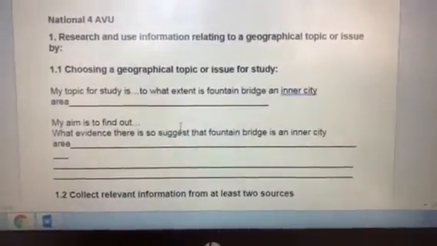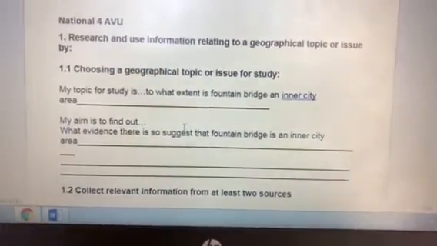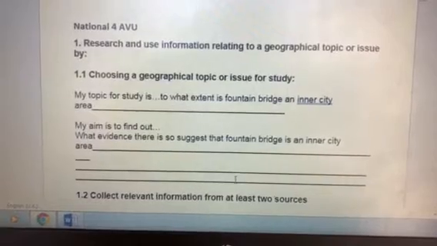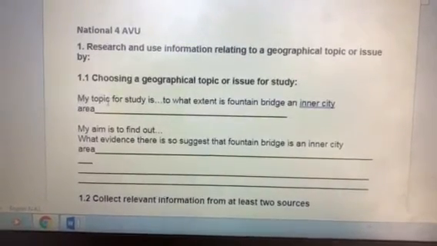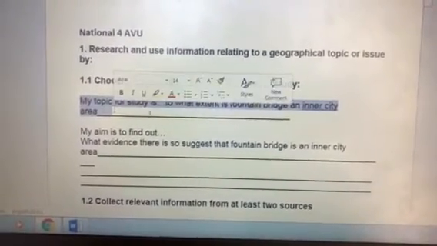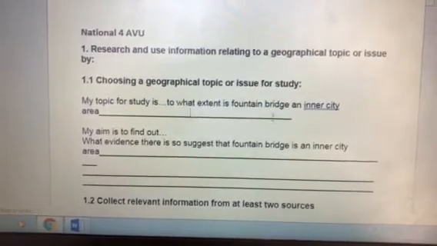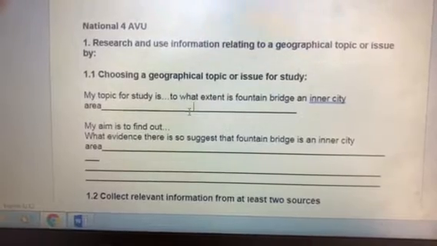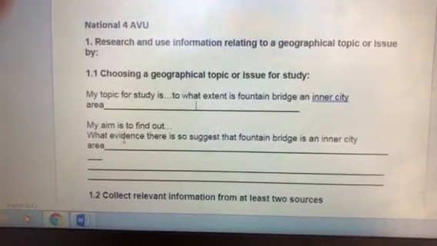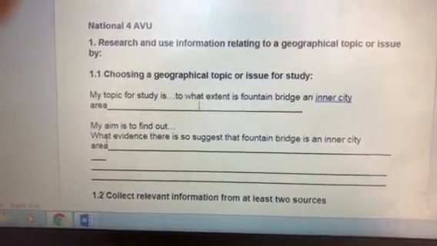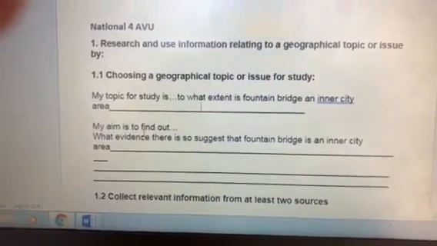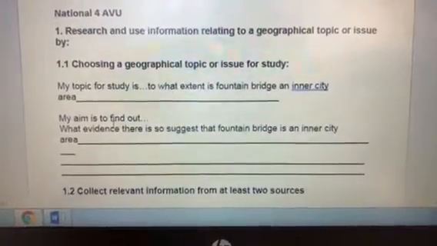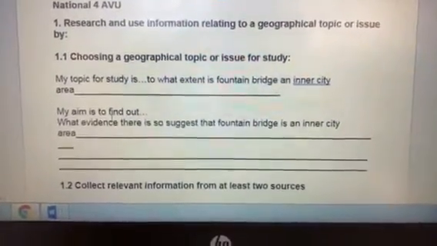So one of the best ways to create an introduction is to just tell the reader what your topic of study is. So in this case, whether Fountain Bridge is an inner city area or not, the extent. Reword that and state the purpose of what you're doing and the aim. Okay, so what your aim is. This is very important in any investigation, to state your aim or hypothesis, because it allows the reader to find out what your investigation is all about.